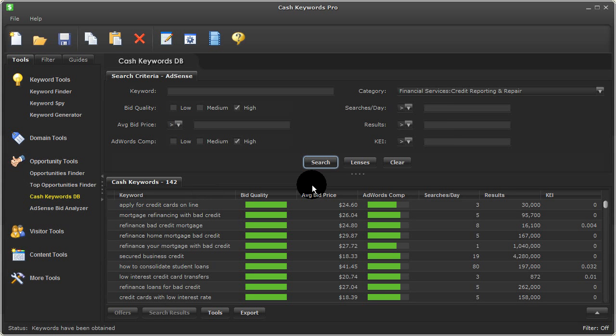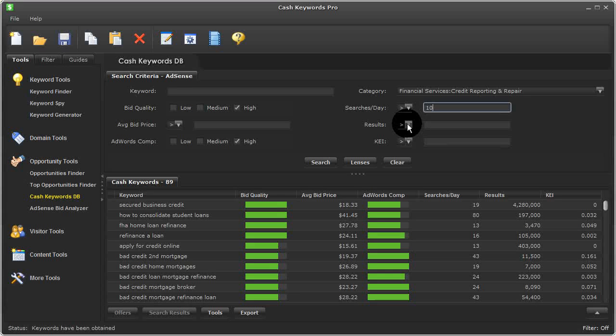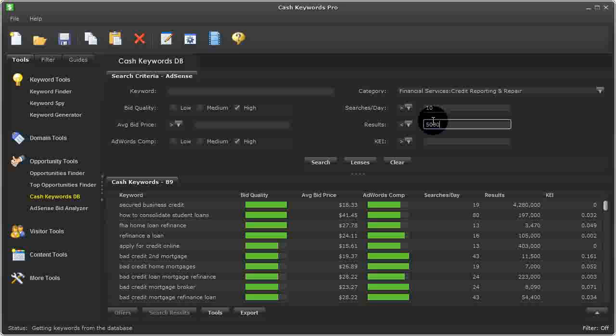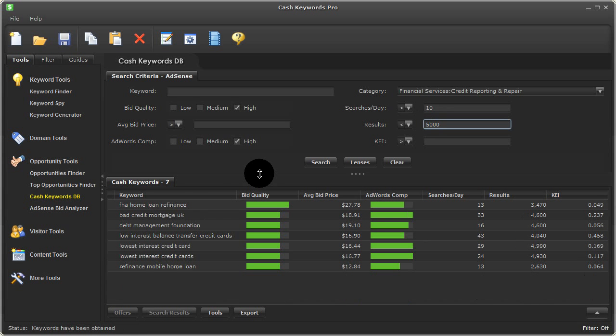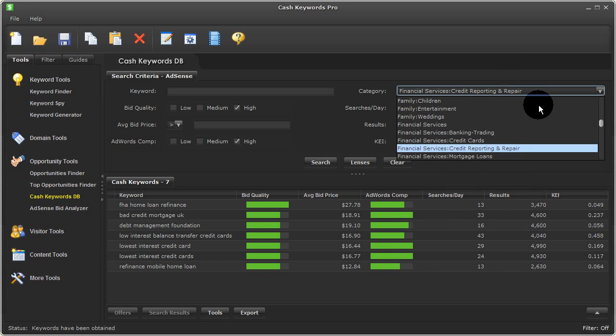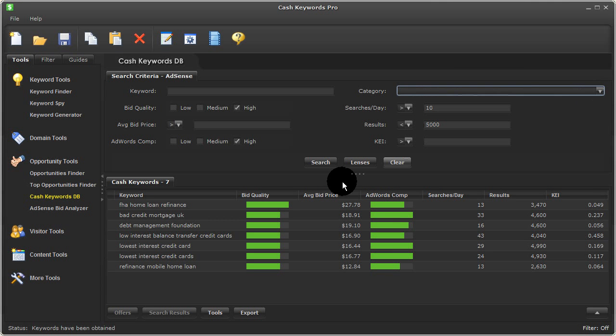Notice that there are also fields for searches per day and number of results, since it's handy to look for high-paying keywords that get searched on. So you can set a minimum threshold here, like say 10, and keywords that have a lower number of competing pages in Google. So maybe I'll go for something under 5,000. And so here you can see we have some higher paying long tail keywords that have some searches with a lower number of competing results. And of course you can go back and remove this restriction here and do this across our entire database.